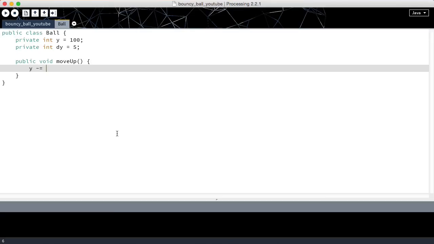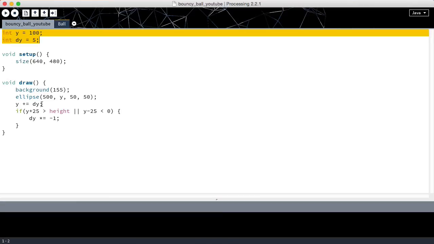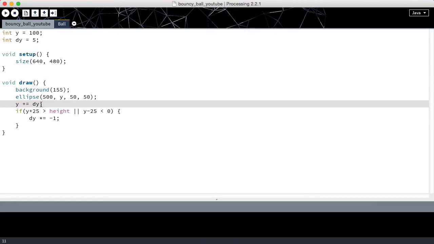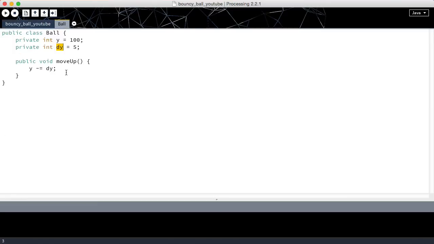And what we do here is subtract dy, which is 5, from y. I'm going back to the other file. This is more or less what we did in the draw method here. In the draw method we add, and here we're subtracting. Subtracting will always move the ball up, adding will always move it down. So it doesn't really matter how we do it for now.